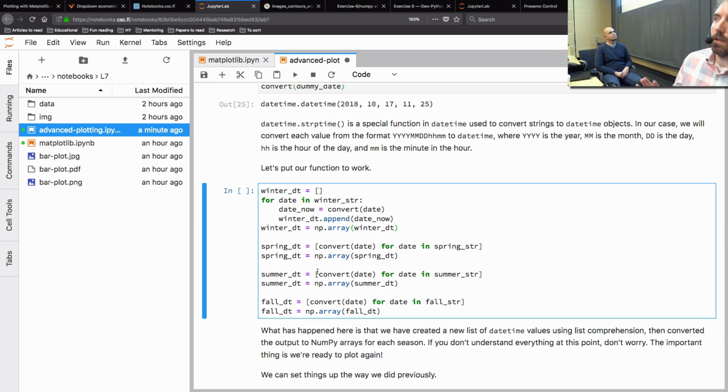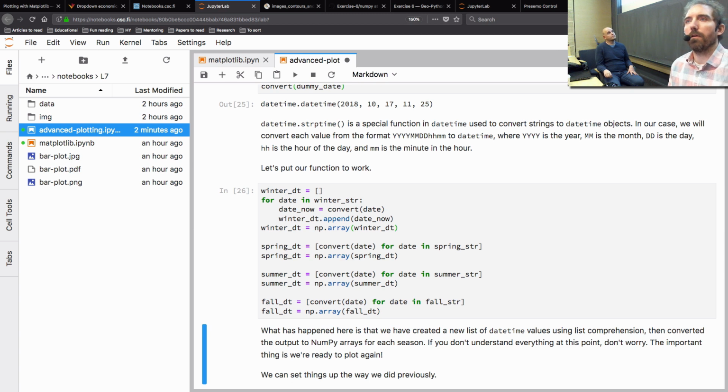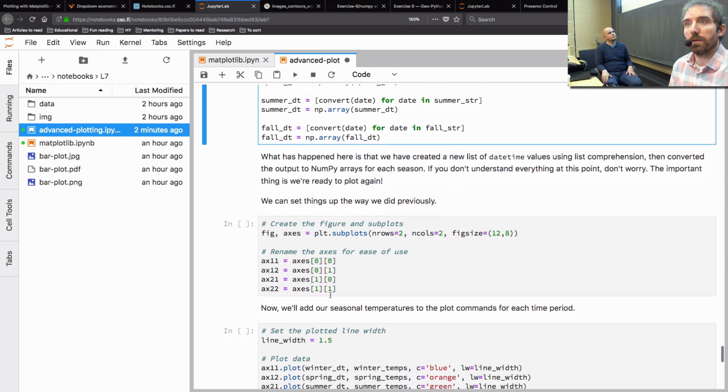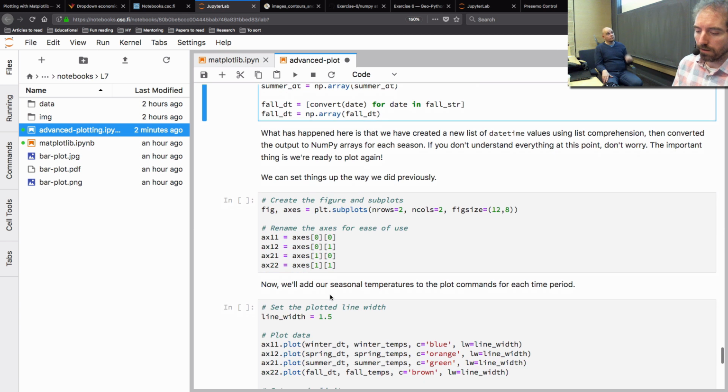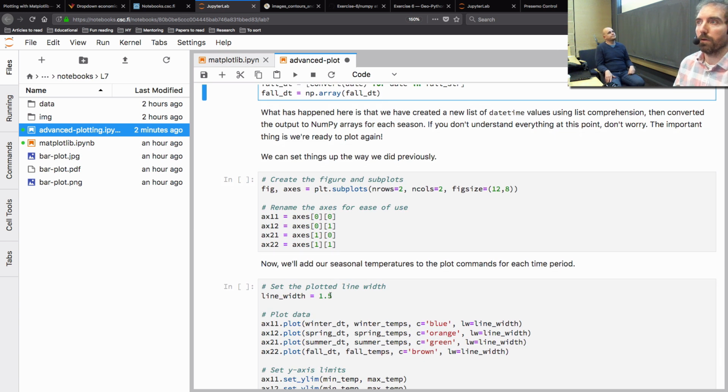Magical things might happen inside Jupyter that you don't understand at this point, but if all is good, you can run this cell and you hopefully won't get any error messages. And you can trust me that what's happened is we've converted our dates into these date time objects that will now make life better when we go to plot our results.